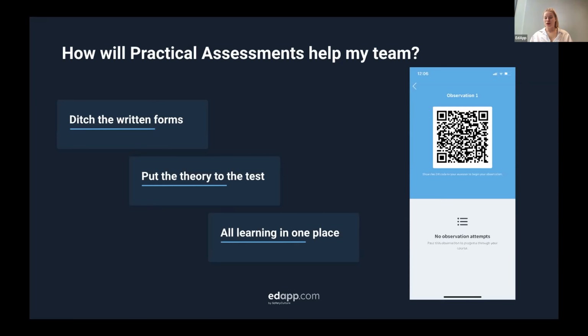We understood from you that a lot of this stuff where you did a practical element was done on thousands of sheets of paper. You'd file it somewhere, you'd probably lose it. It was really hard to find if anything did come up where you had to regather that information. So that's where this idea stemmed from, being able to ditch the written forms and have it all in one place to make it much simpler for you to find.